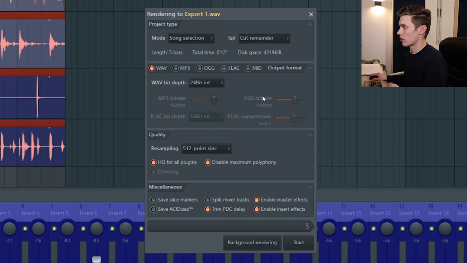All of these options down here will be grayed out in certain settings. So if I open up MP3, you can see that the WAV bit depth has grayed itself out because it just doesn't mean anything. You can actually still change it, which is a bit strange, but it doesn't mean anything in this case. So if an option's grayed out, you just don't even need to worry about it.